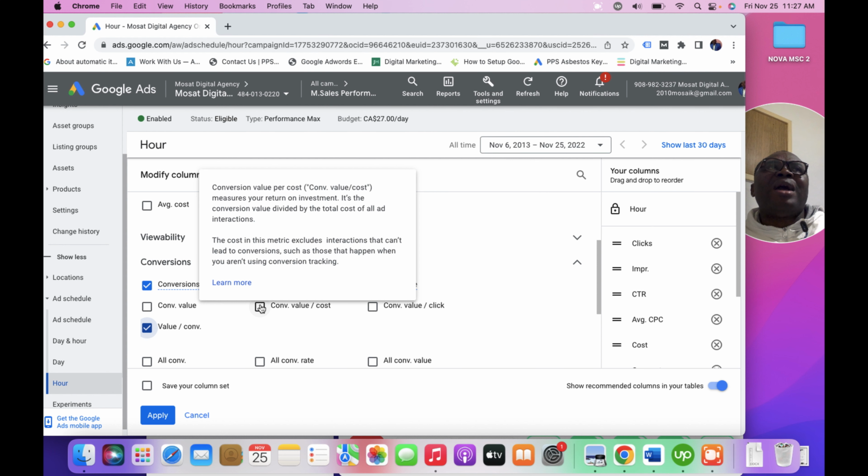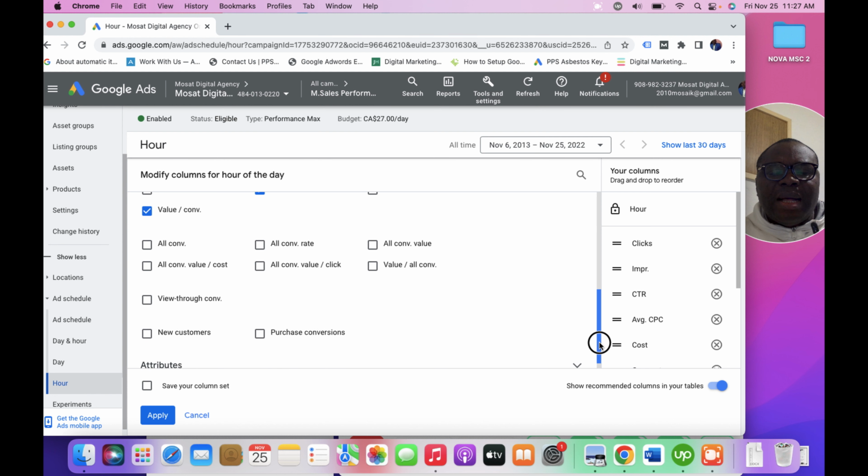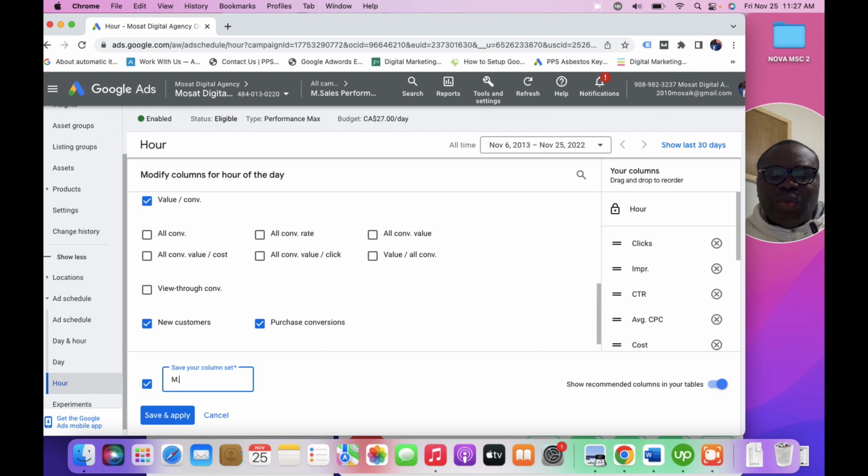What is your ROAS? So now I'm going to select this because I want to measure my return on ad spend, to know what has happened in this period of time. Another thing is, I'll select new users and purchase conversions, because these are important metrics that I want to measure over time.